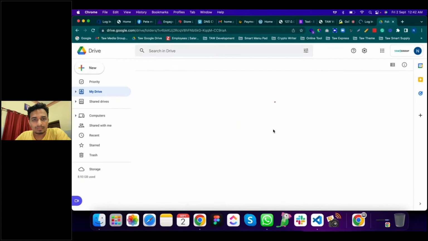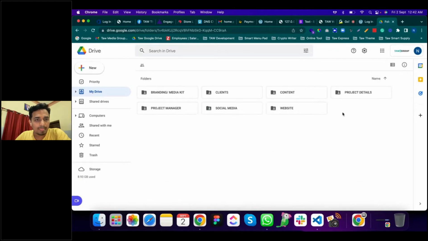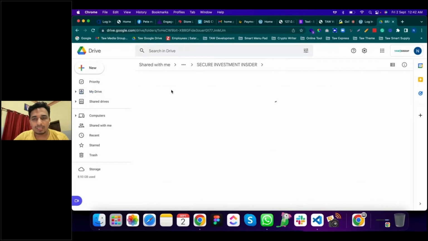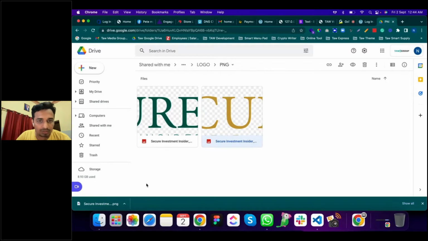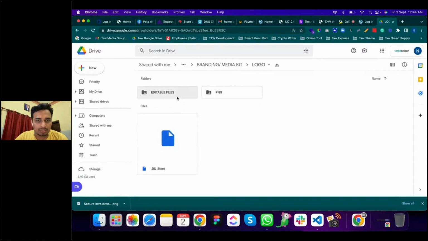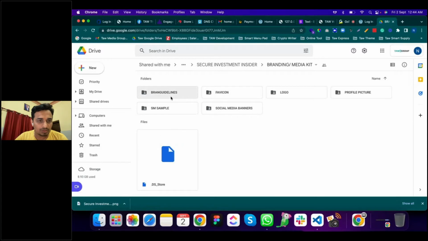Okay. So just let me share my screen. So here is our branding folder. Let's download the element that we want. So we want the logo. So let's use this one. I'm downloading this on my local. Let me download all the branding items. So we have downloaded the logo, and now let's jump on the brand guidelines file.